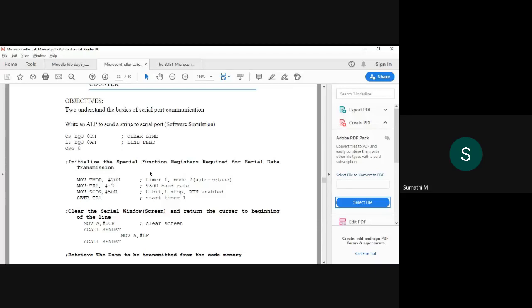This setting of the timer, SCON, all those things you should know because I've already done them in lab theory. TMOD, 20h, will set timer 1 in mode 2. That TMOD structure you already know, no? So it will set timer 1 mode 2. We are using this timer only to generate a delay. Whenever I send one character, in between I call some delay, so for that I use TMOD. TH1 is for setting the baud rate to 9600. I set the baud rate 9600 using TH1 equal to 0FDh, that is -3.